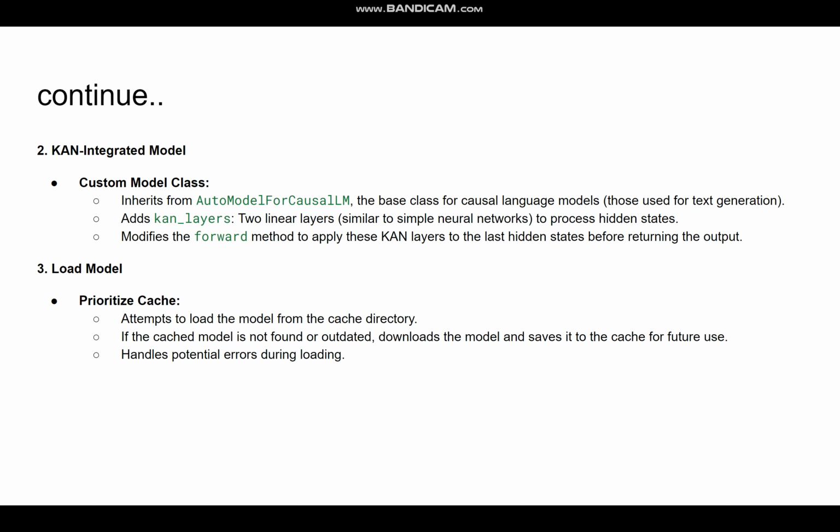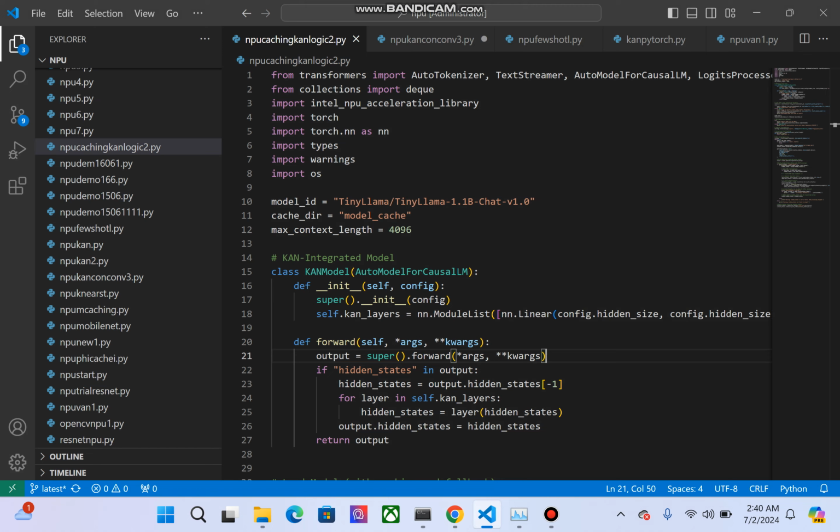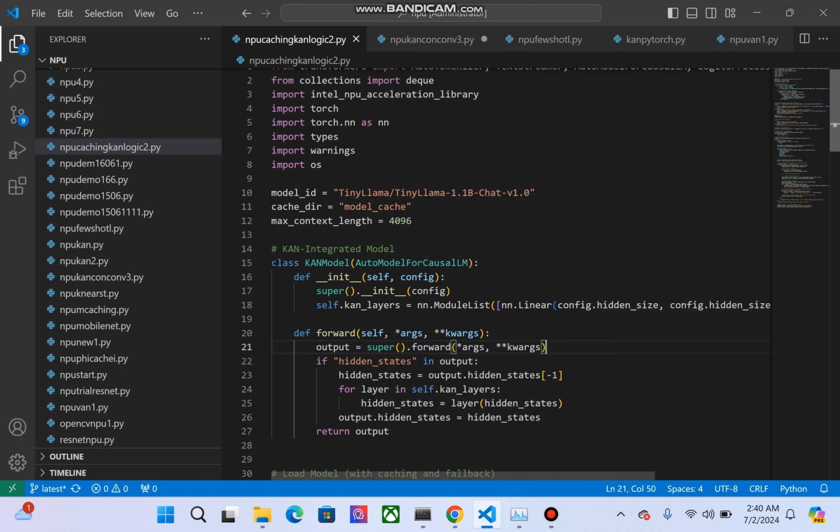So in TinyLlama, we are designing a custom class, the KAN class, which inherits from AutoModelForCausalLM, the base class for causal language models. We are adding in KAN layers, two linear layers to process the hidden states. As you can see in the code itself, I will open up Visual Studio Code.